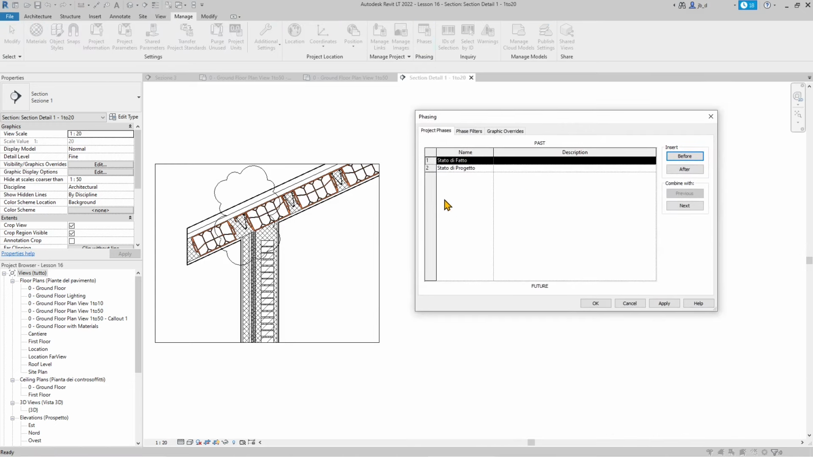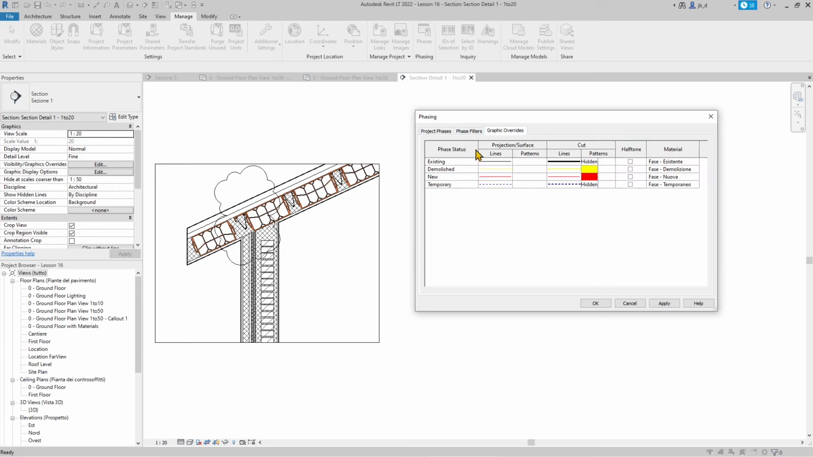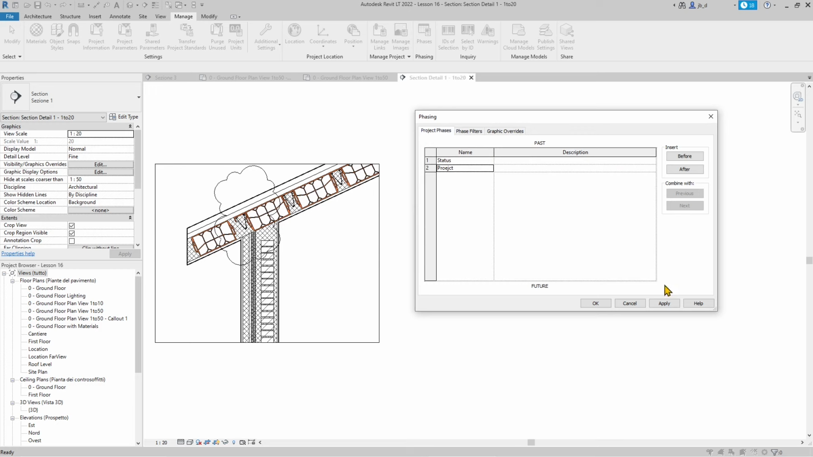There it is. So I'm going to create some phasing with you. So these are right now in Italian, so I'm going to change this right away. I'm going to call them original, or status, and project. Well, you can give any names to them anyway. And we're going to get back to this. So you have project phases, you have phase filters, and you have graphic overrides. This is where you decide how things are going to be colored in your project.